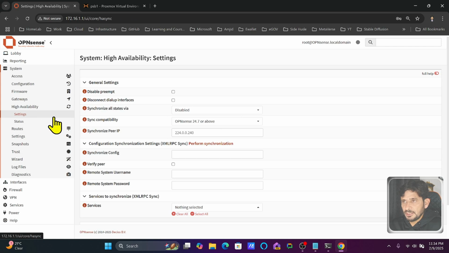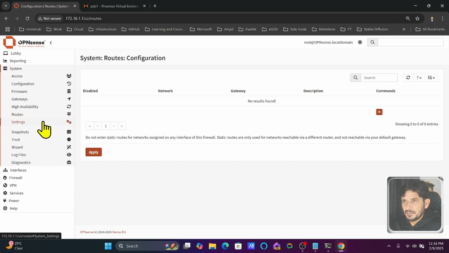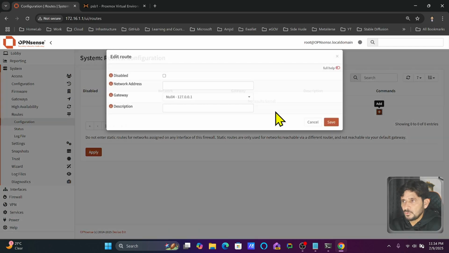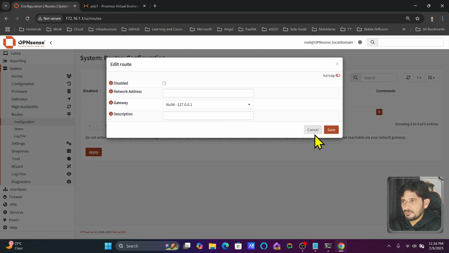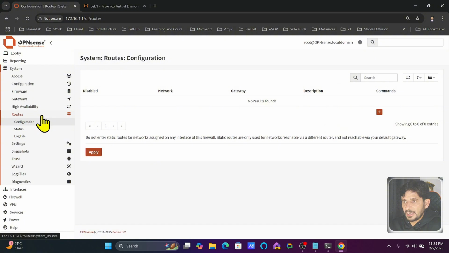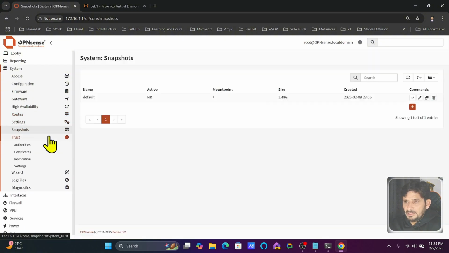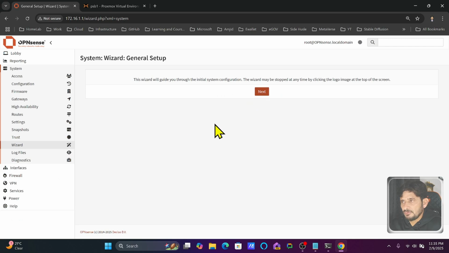Here is high availability. You can do the settings of high availability. We will do that also in the next videos. Routes: of course, you can create static routes also here. I will show you that also, how you can add a new route and what the next gateway will be, and so on. Snapshots: you can take backups and all of that. Then Trust: you can create the authorities and certificates and all of that. Wizard: you can run the wizard. It will help you to choose the interface, do the settings and all of that.